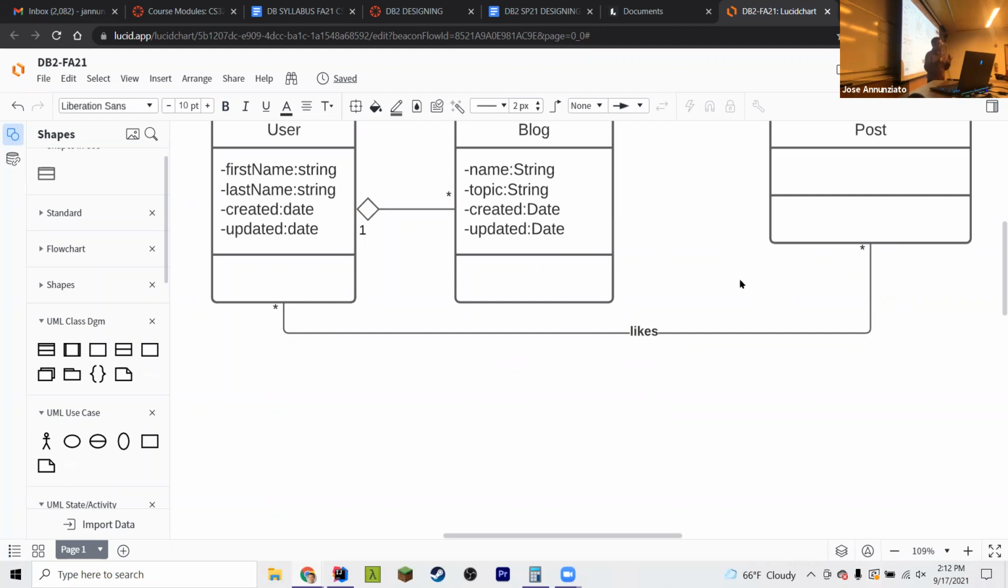But here we have something slightly different. We're not just capturing whether it's likes. We want to be able to describe the implementation. We want to say, well, not only do you like it, you can also give it a score. You can give it a whole bunch of other things. So definitely we need a class because we need to capture a whole bunch of other things.